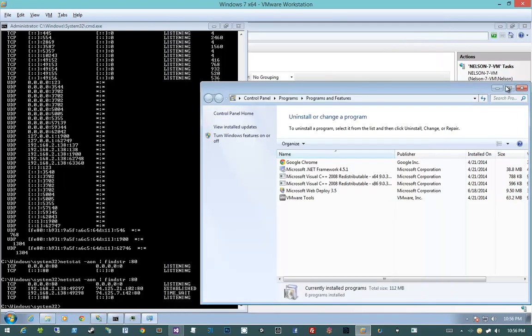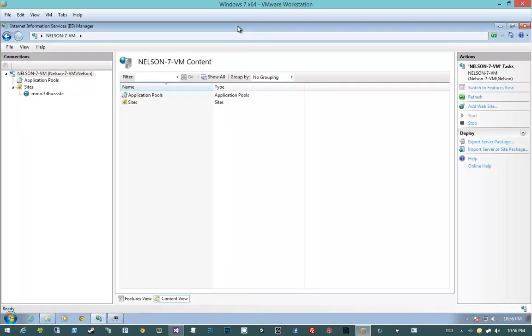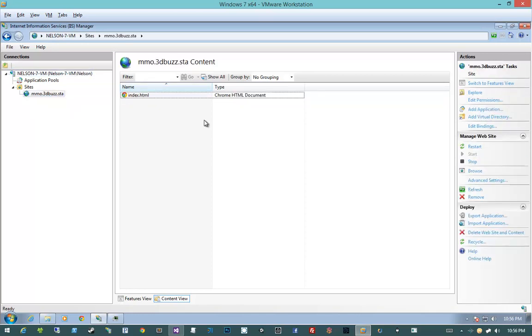However, I will point out one thing. You do need to make sure that you have port 80 unblocked for incoming connections. If you're not able to hit it from a remote site, but you're able to hit it from a local site, what you're going to want to do is make sure that you open up port 80 inbound in your firewall.